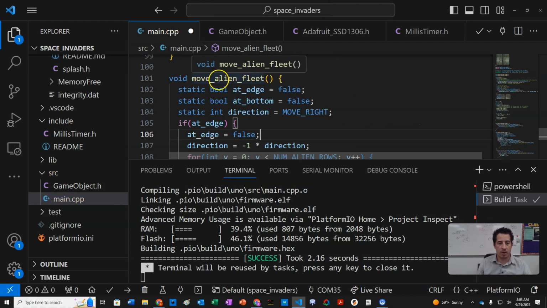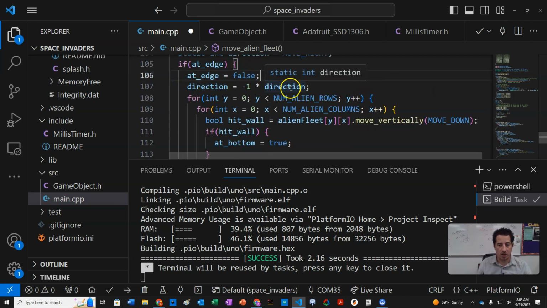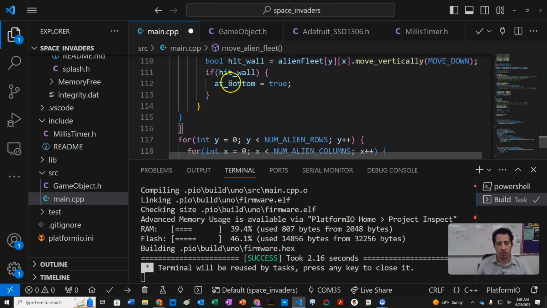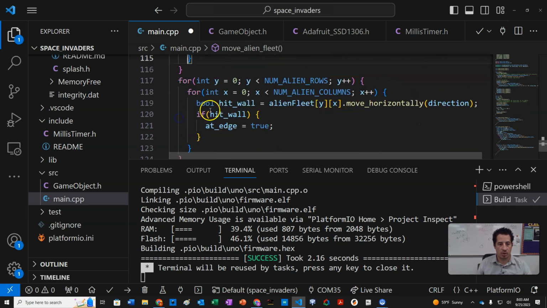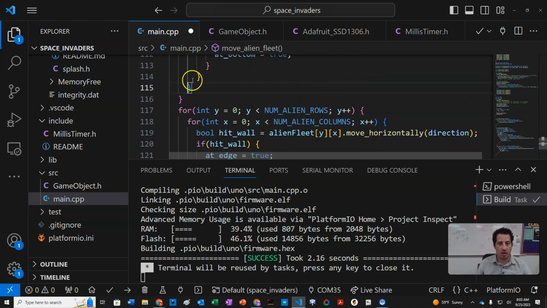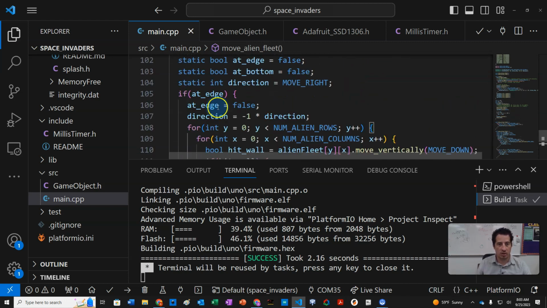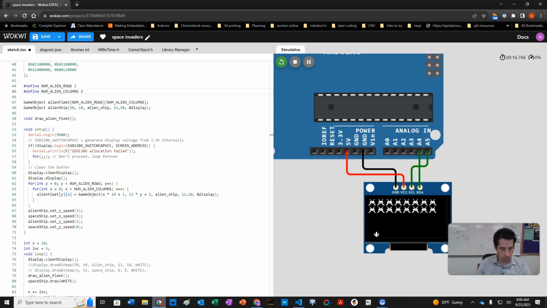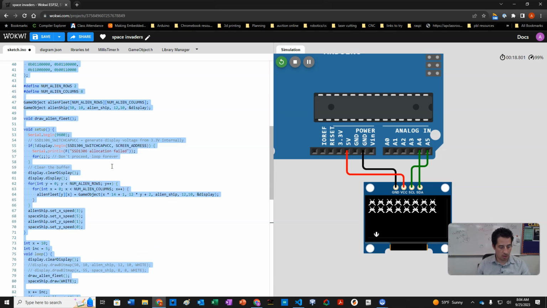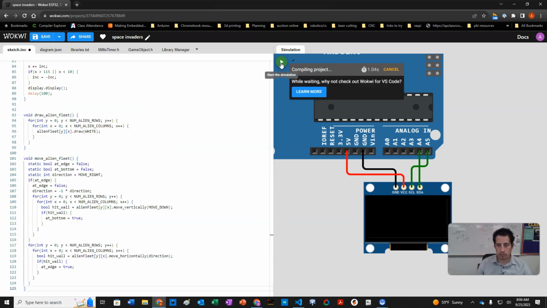So what happens is we come in here. If we're at an edge, we're going to set at edge to false and change our direction, and we're going to move down a row, and then we're going to come back to here. So whether we're at the edge or not, we're going to move over kind of one move, and so this will kind of dance those aliens down to the bottom. And so now we'll test it here in our simulation, and we'll see if it works.